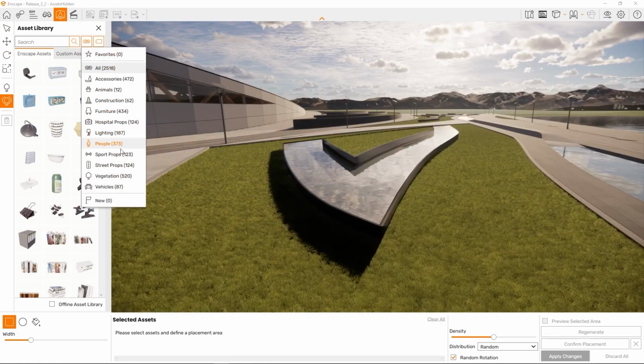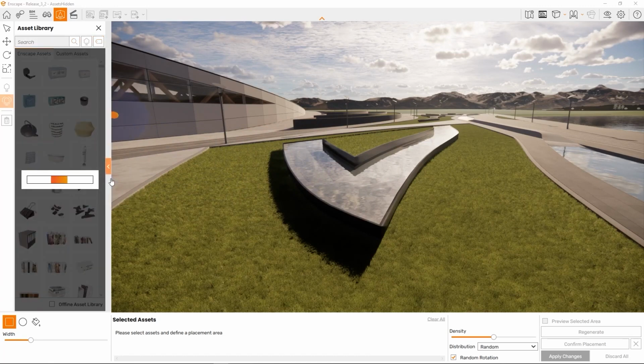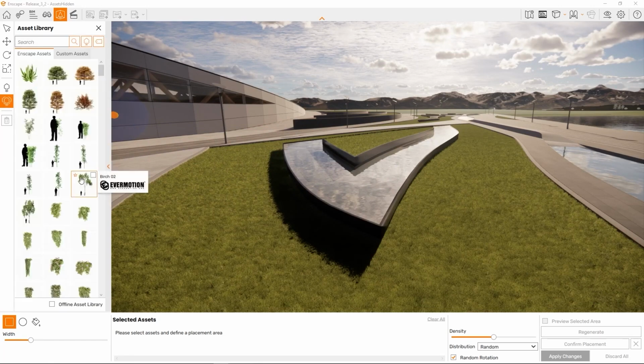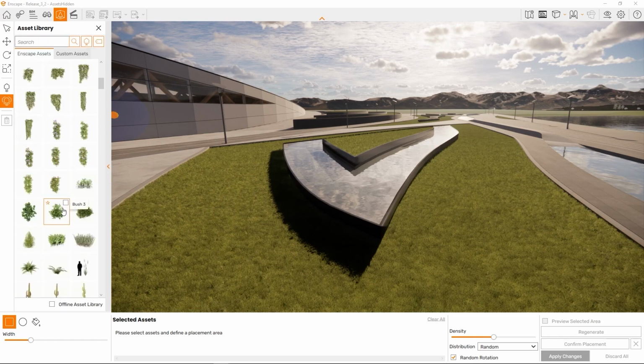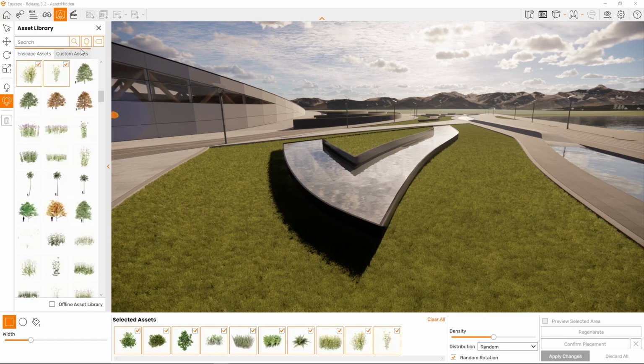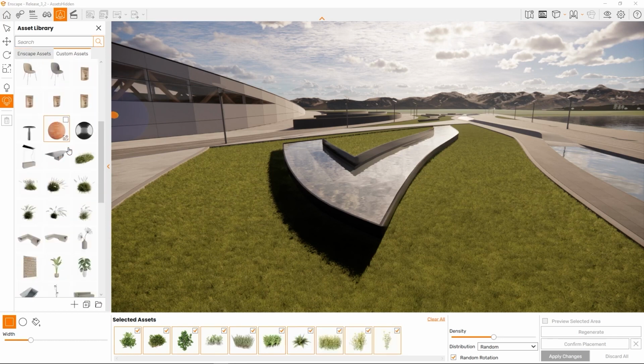You'll probably first want to select a few assets you want to scatter across the scene. To do so, just click on the assets in the Selection tab. Note that you can absolutely combine any assets from Enscape with custom assets you may find in this tab to mix them together.